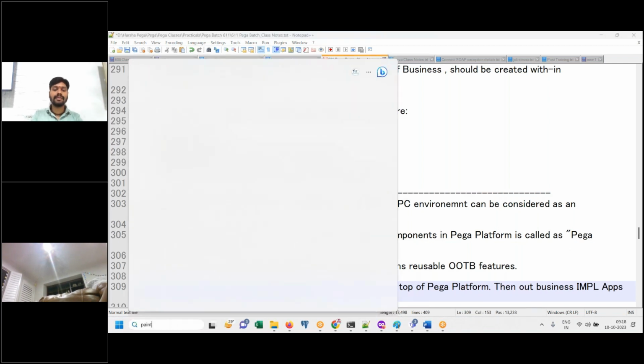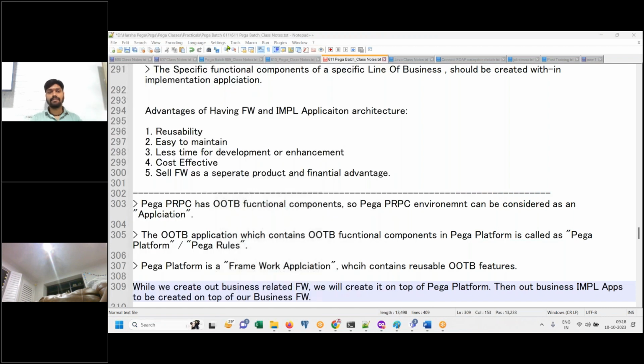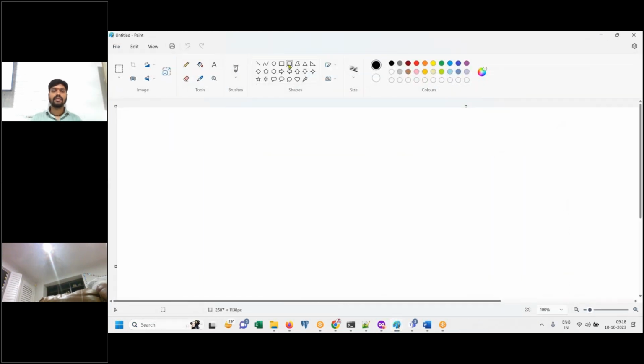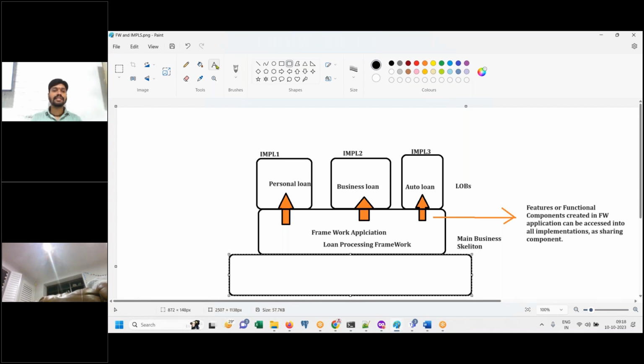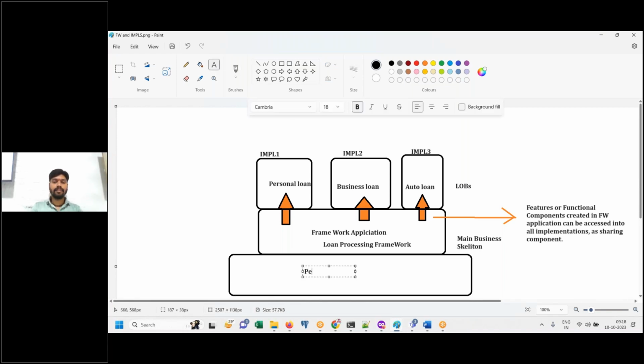I will draw the same. Look at here. See here, yesterday I have drawn. You remember? Actually, I will extend this. Why draw once again? I'll extend this. Here you will get one more below. This is what is called Pega platform. This is Pega provided. You purchase the license of this software and install, you will get it. What will be there? Reusable OOTB features will be there.